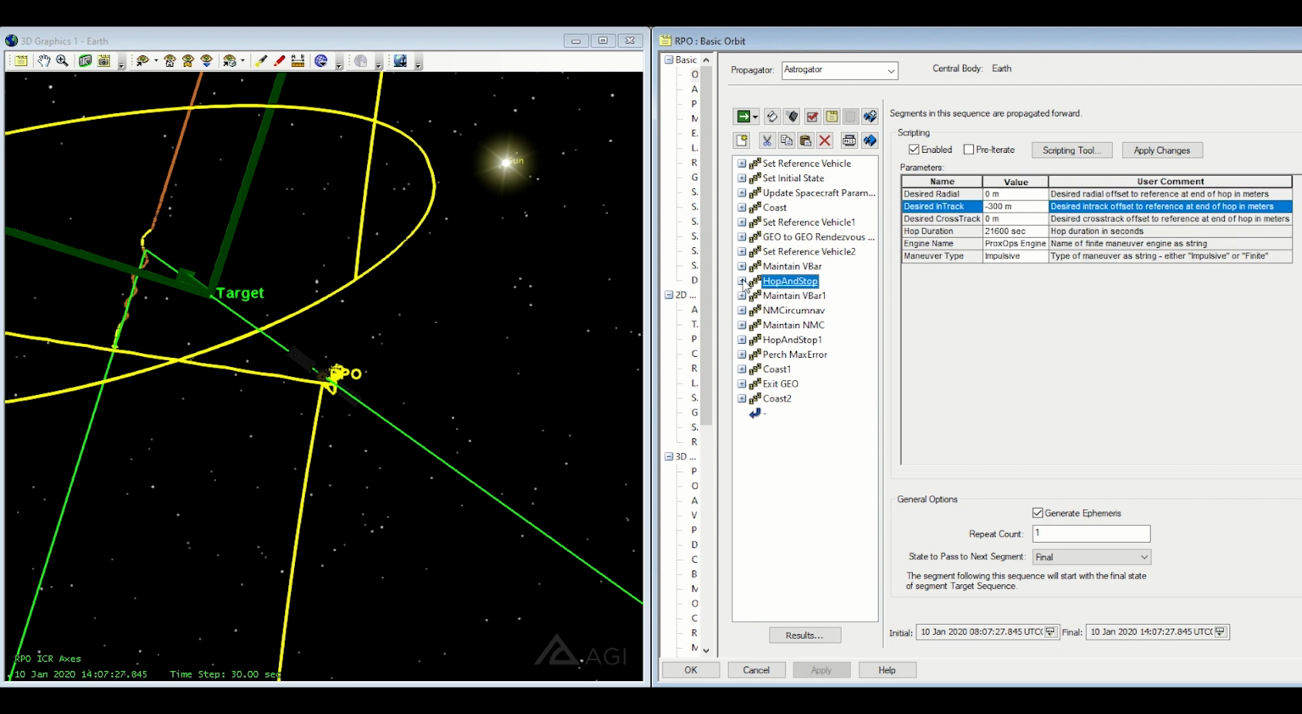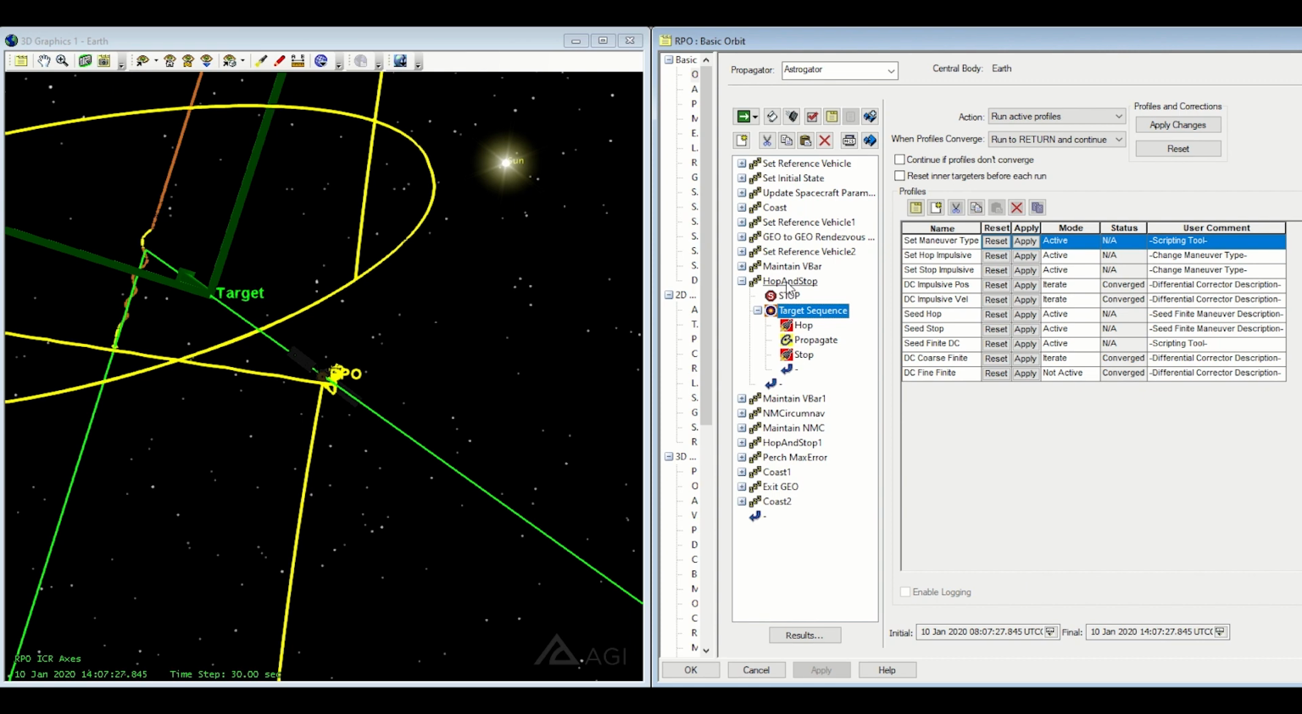If I wanted to investigate what happened in that hop sequence, it's going to be similar to sort of a Lambert's problem, but for relative motion. And if I look inside of this, you'll see that this hop and stop actually is composed of a target sequence with a burn, a propagate, and a stop for the burn. And this target sequence is going to do a lot of things for you.